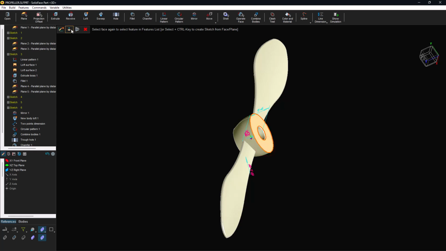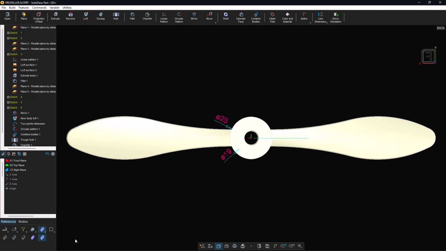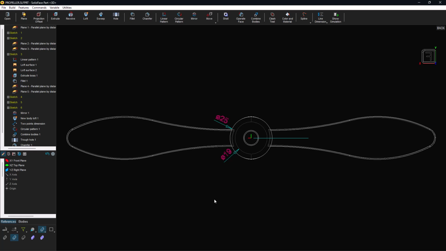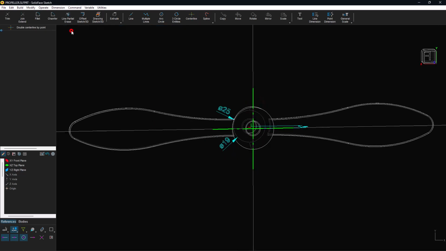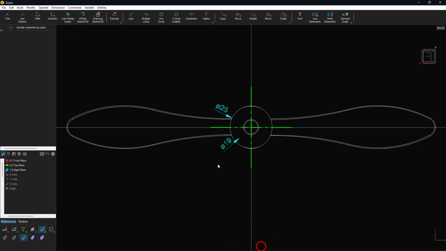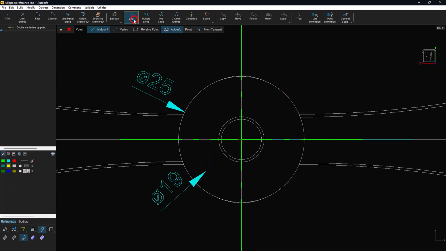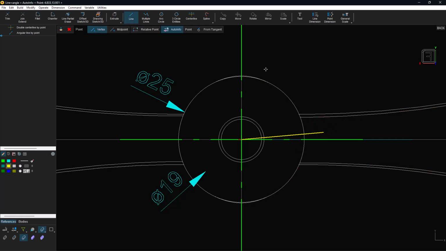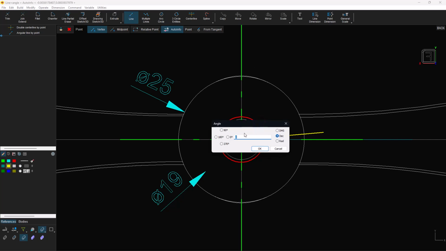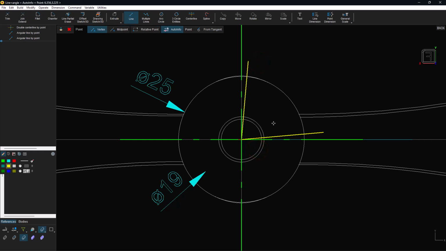Let's create the propeller coupling. Create a double center line, and two angular lines of 5 and 85 degrees, and two new circles.